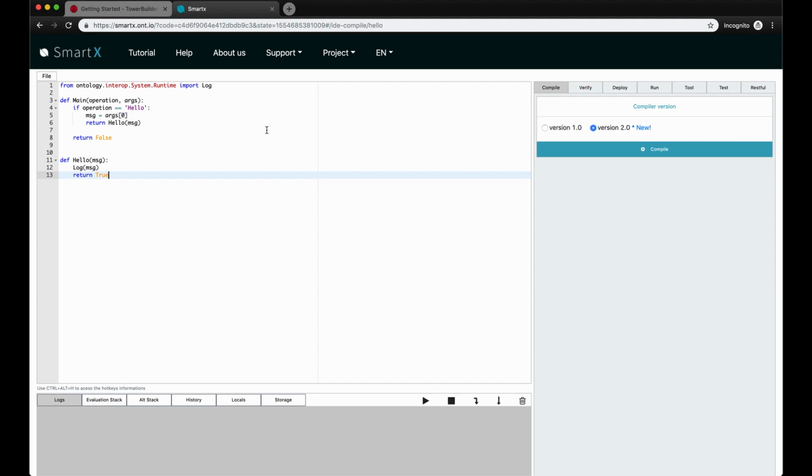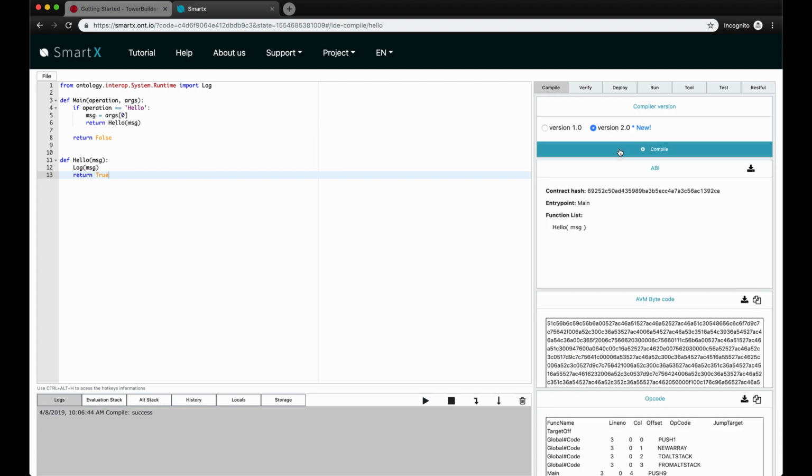Okay, and so basically I don't want to go over all the details of this, but there are some additional methods and functionality as a part of the V2 contract, so I would suggest using that instead. And so once you're ready, you can click compile. It went ahead and it compiled our Python smart contract code into this AVM bytecode. This is the code that is going to be deployed and run on the blockchain.